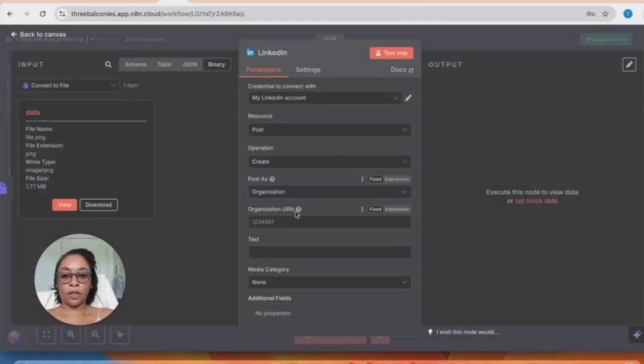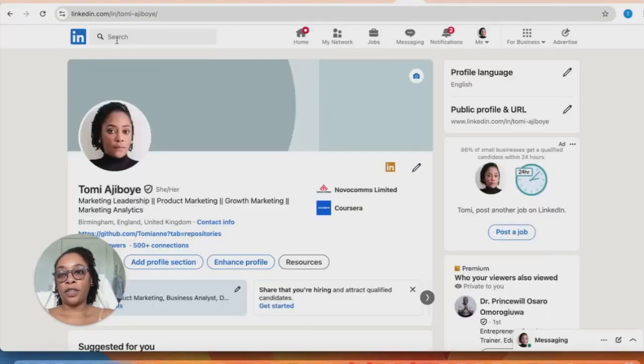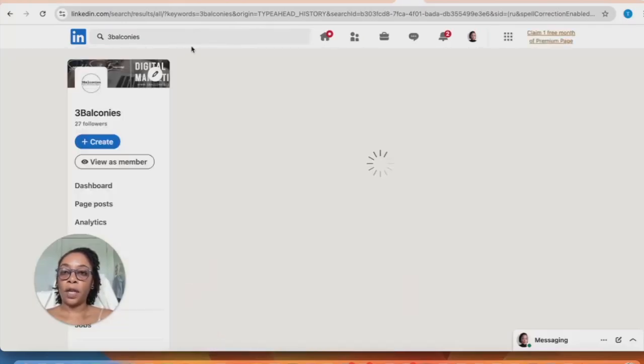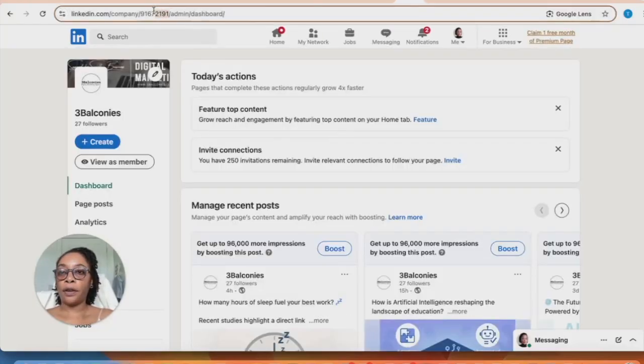Let's try organization. And here the URN of an organization would be, if you go to LinkedIn and you have an organization that you want to use, let me see if I can find one. 3 balconies. Let's search for that. So this is one. If you click on this, there's this number here. That number is what you should put in. But I want to post as myself. So let's just try that to make sure.